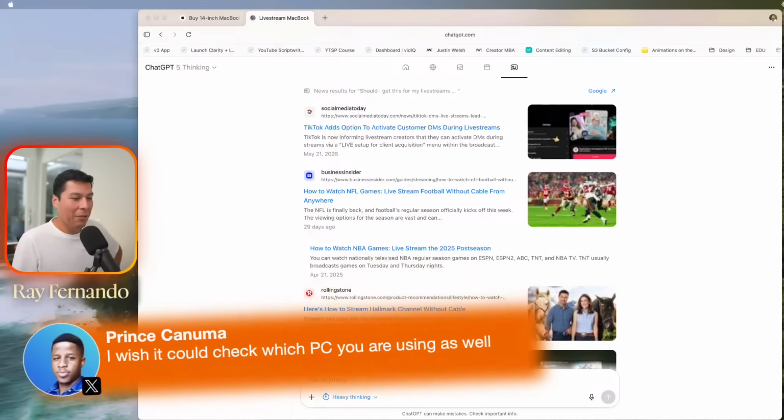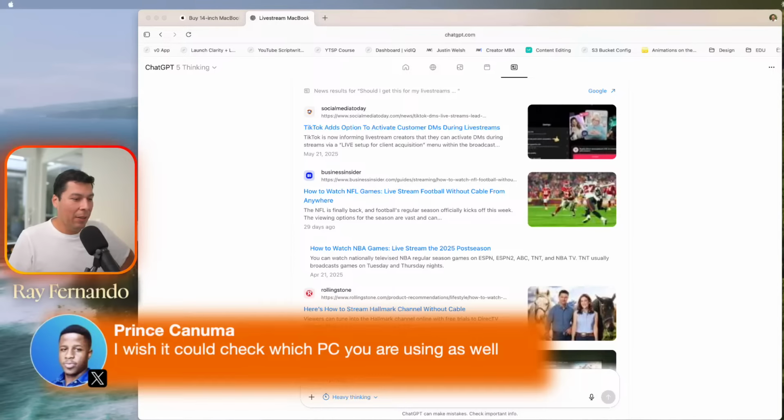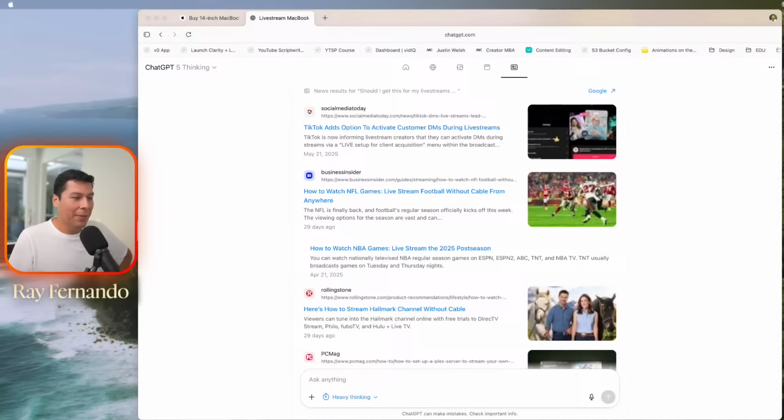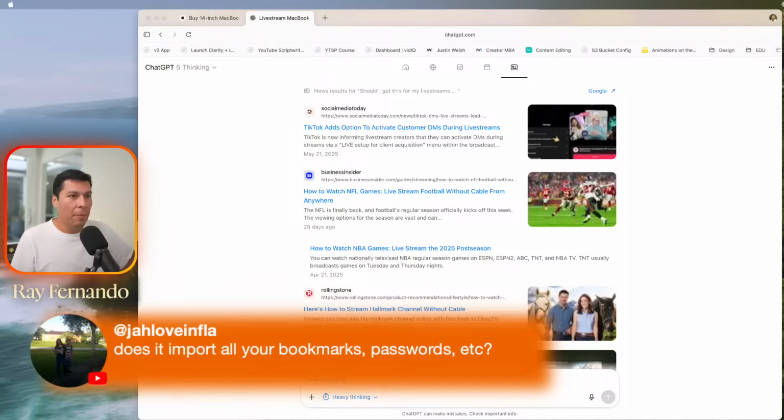I wish I could check a PC you are using as well. Dang, that's what's up. You can. Okay. So does it import all of your bookmarks and passwords, etc.? I think it actually does, to be honest.